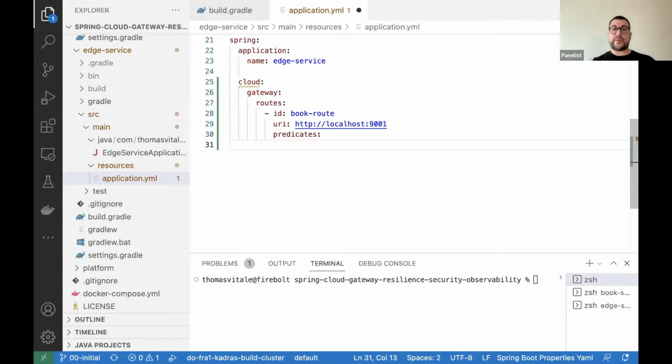Now, Spring Cloud Gateway provides out of the box a wide variety of predicates. In this case, I want to match against the request path. So every time a request starts with /books, I want the gateway to forward the request downstream to book service. And that's it. So this is actually quite boring. It's basically a proxy. So let's start and make it more interesting.